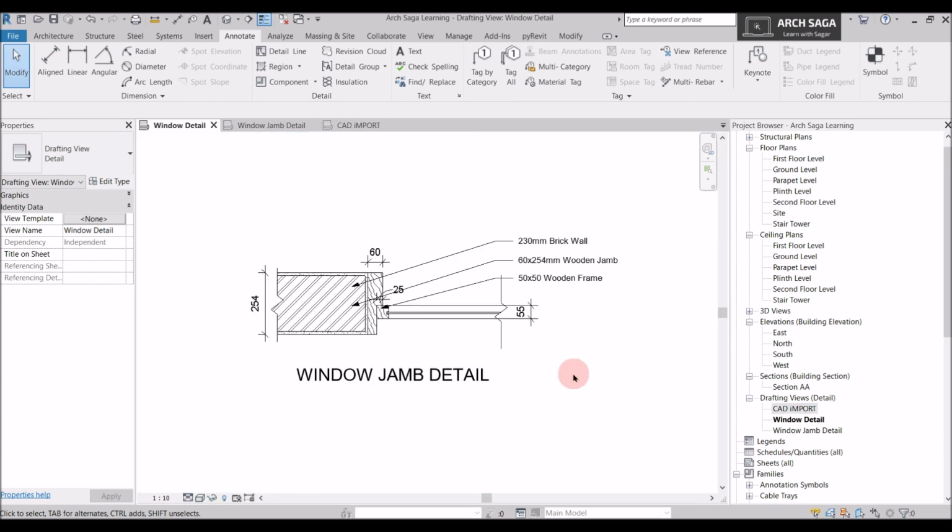So today we have learned how to draw drafting views and how to import CAD and draw some lines over it. In the next video we will learn more about drafting views, we will learn about detail views, callouts and how to add those callouts on our sheets.